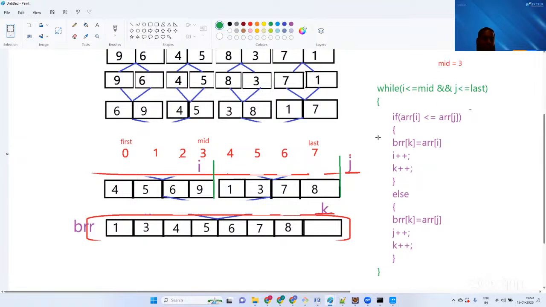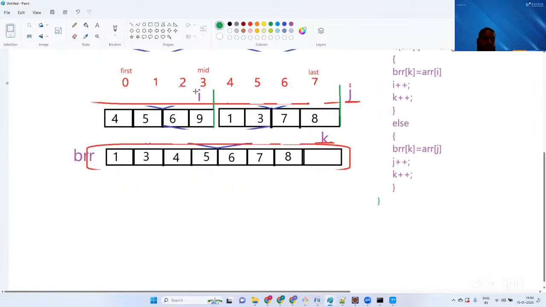Now once the loop breaks, now what to do? Now whatever array is left. So if j has crossed last, it means there are a few elements left in the left array. And if i had crossed mid, there would be some elements in the right array. So now copy the remaining elements, because as the arrays are sorted, just copy the remaining elements into the array now. So what will I do now?